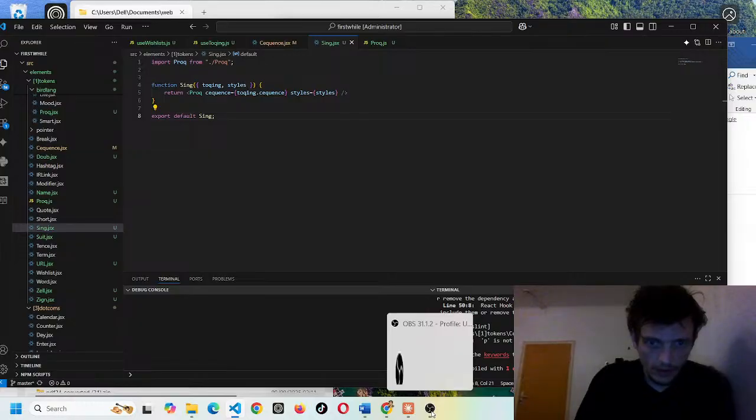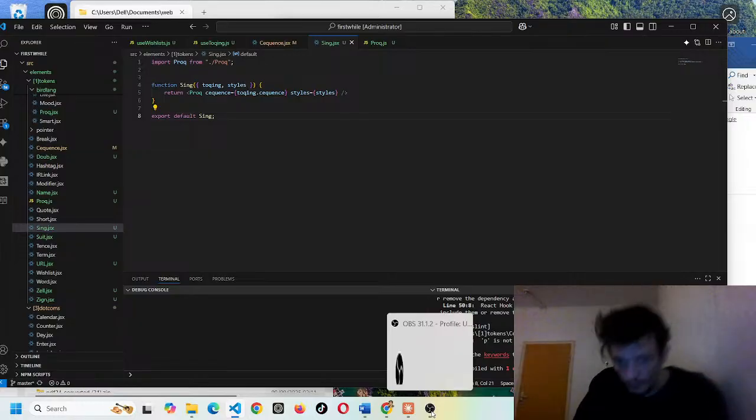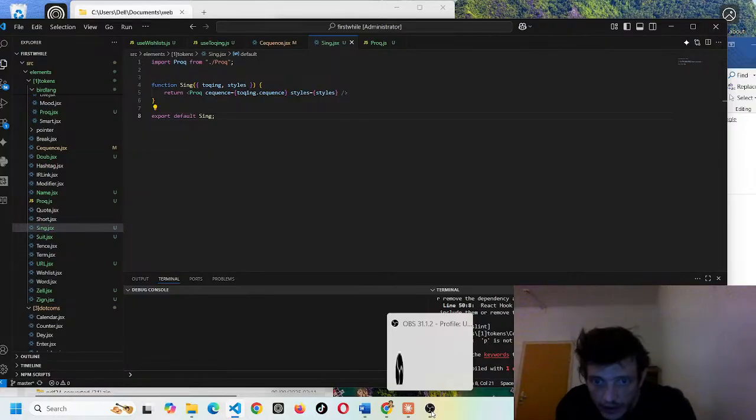Wait, what? I did save it, right? Cannot set properties of undefined mood. Indo.v. This shouldn't. Okay. Use beacons. 22 use beacons.